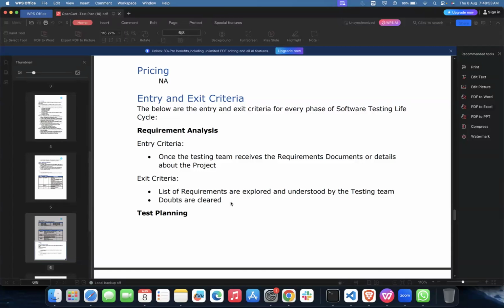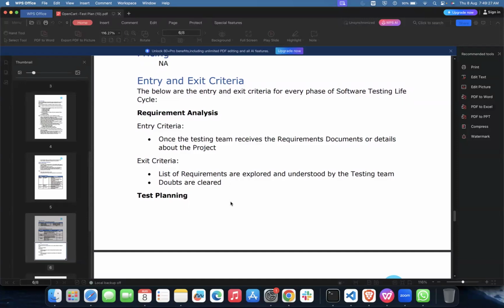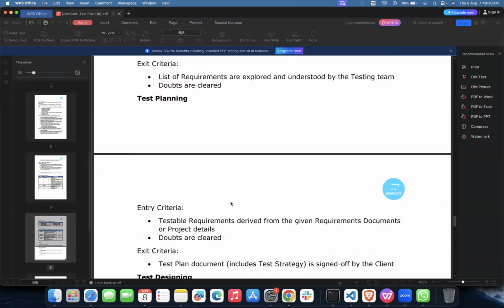Okay, the exit criteria would be once the testing team is comfortable that they are able to understand each and every requirement and they don't need any additional information. So they can just give the confirmation that yes, we are able to understand the requirement and we don't have any doubts or we don't want any additional information. So that is the exit criteria for requirement analysis.